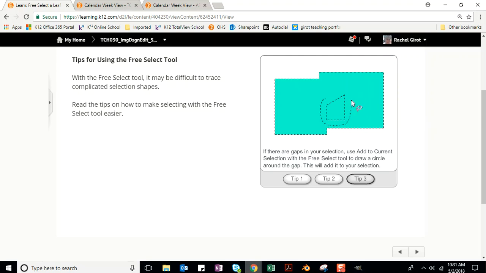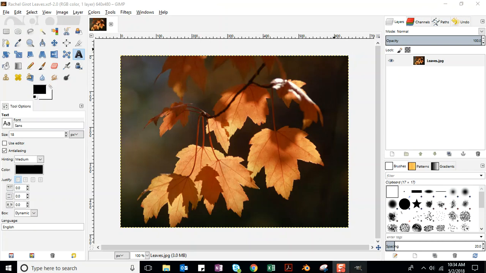Do you remember how to subtract from a selection? What if you select too much and you need to get rid of something? What button do you hold down? Control. All right, so the free select tool, if you just hover your cursor over it, it tells you the names. This one with the lasso is the free select. If you're in Adobe Photoshop, it's actually called the lasso tool.